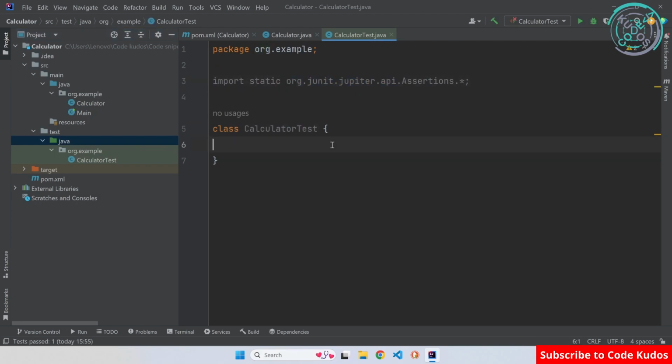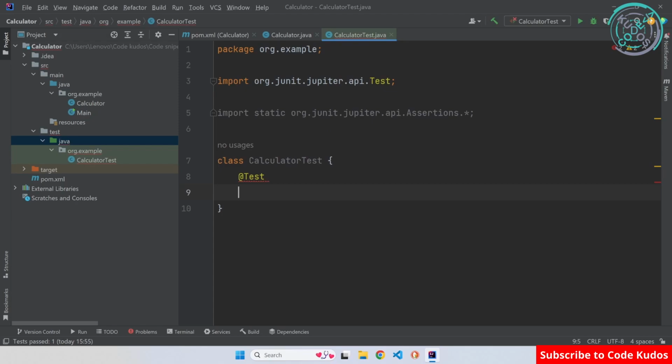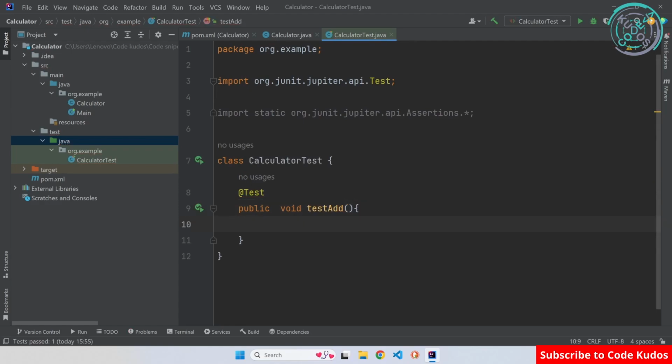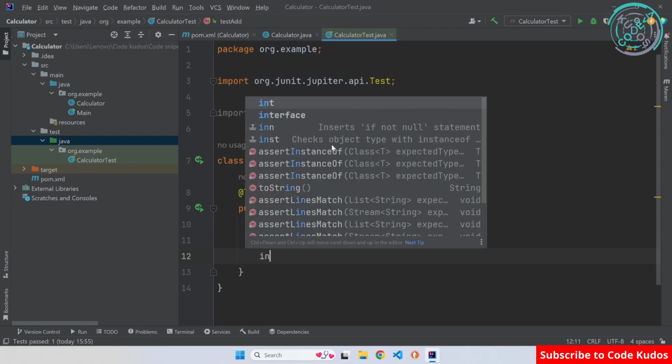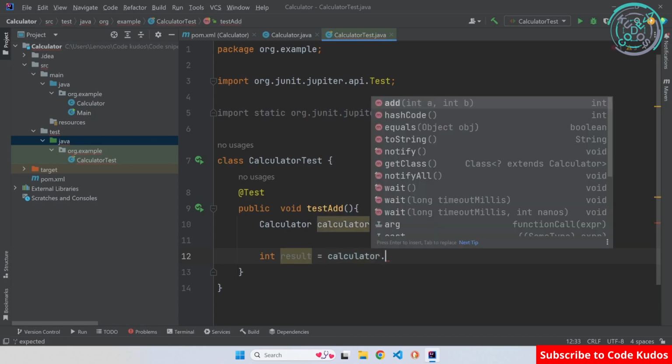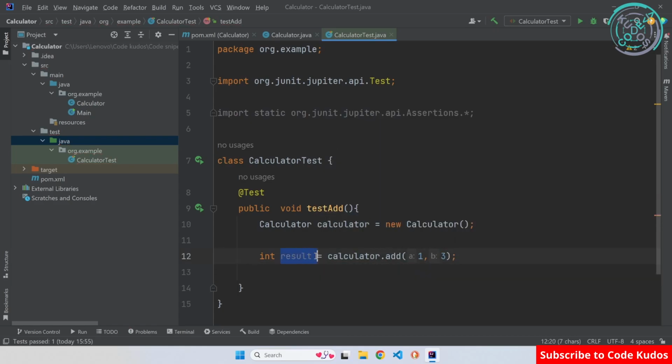To test my method, I have to create a test inside my test class. To do that, I have to write an annotation @Test followed by the method. In this method, let us create a calculator object and I'm going to call the add method using this object. This result object will contain the result based on this method, that is the addition of these two variables.